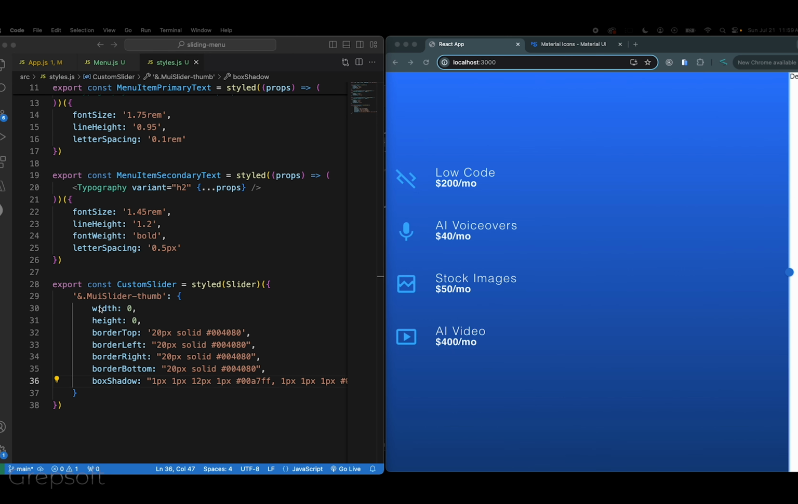Okay, one mistake I'm making is there should be a gap. So that's what the problem was. Okay, there you go. That's your huge thumb right there. So you can modify it to any way you want. But I like this glow and I like this dark blue because it matches this color. So cool. So now we have the slider done.